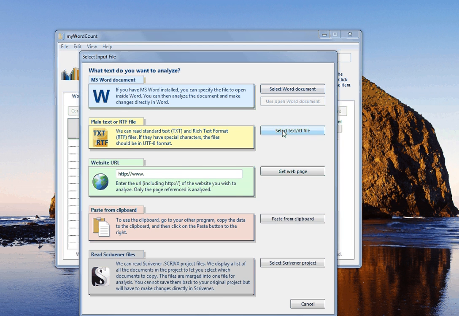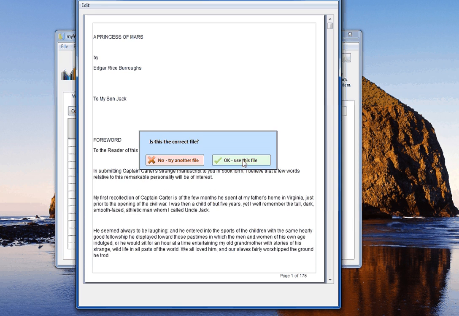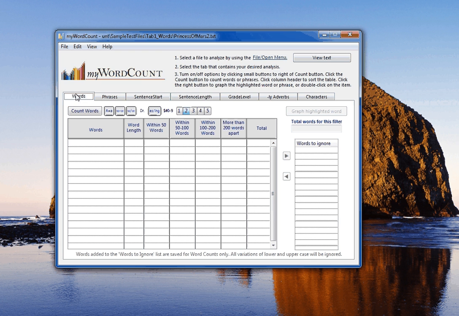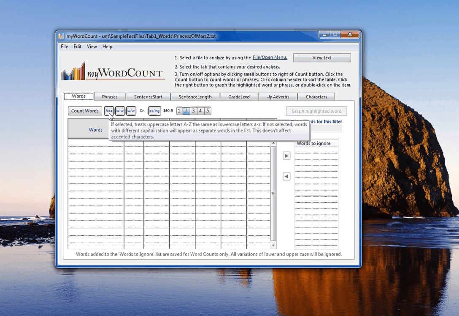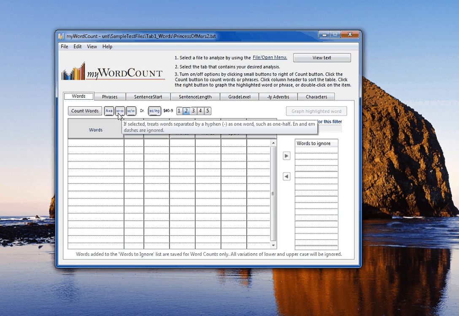We'll select a several hundred-page document here, open it, confirm that this is the correct file, and then click on the Word tab in the myWordCount program. The top has various filtering options that we can turn on. We can combine upper and lower case. We can determine if hyphens and slashes are counted as word separators or not.